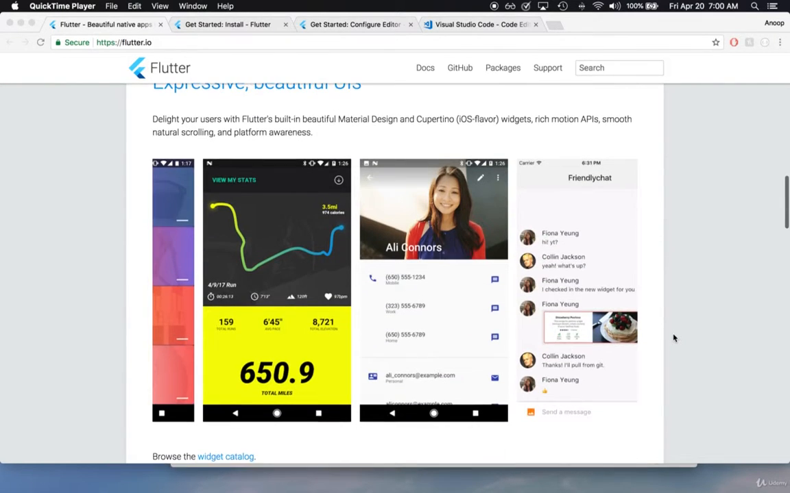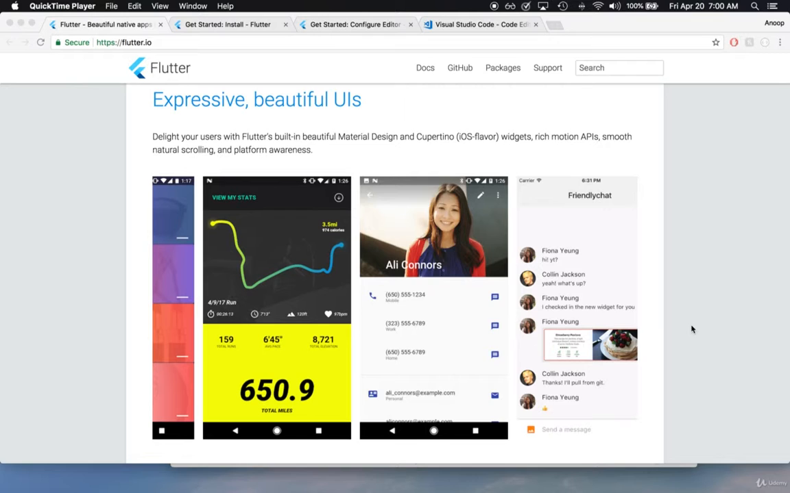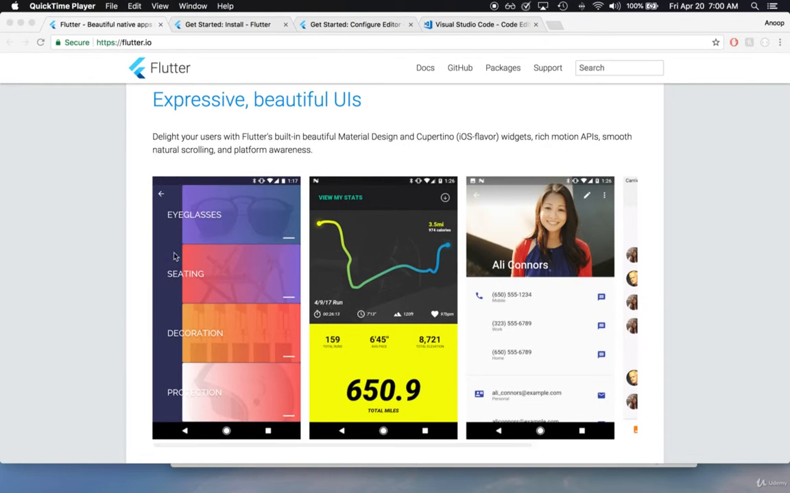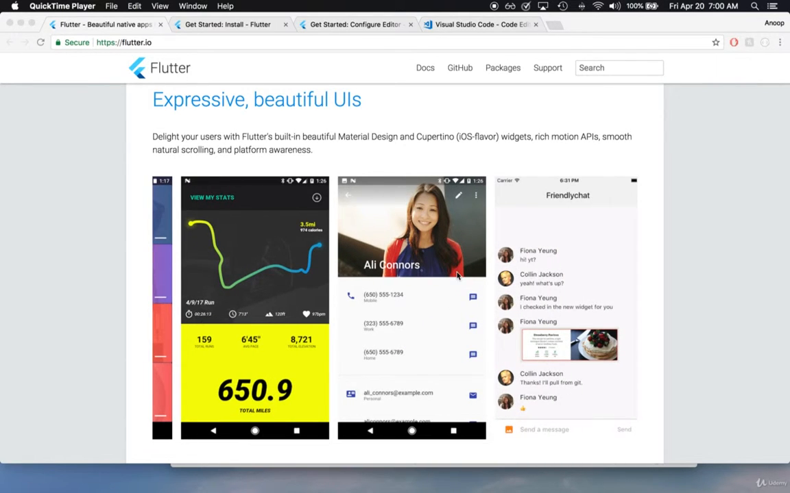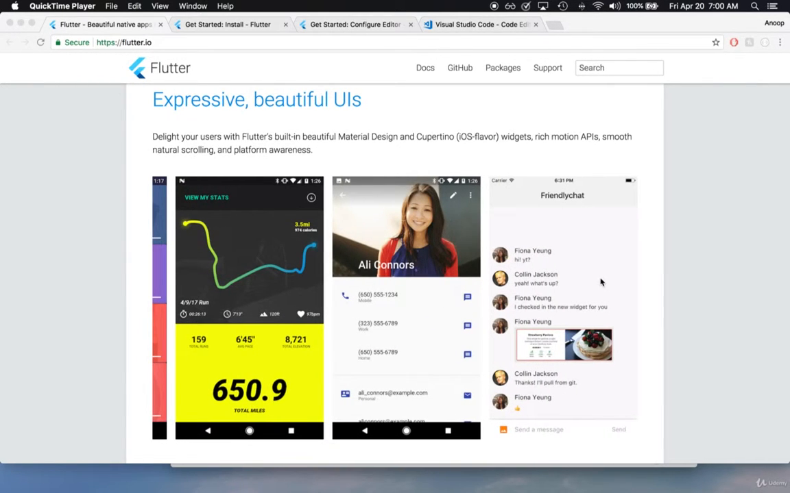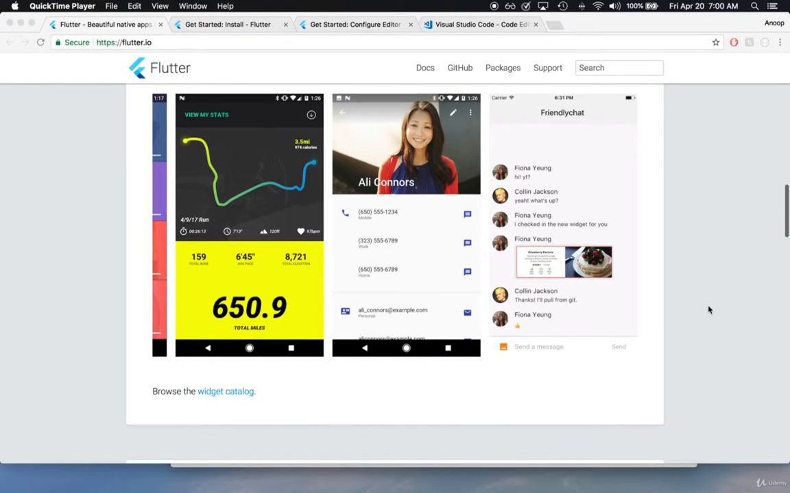All right, and as you can see, you can actually create really beautiful UIs with this. Look at how they have created this table view or list view here, and there are some beautiful graphs and design, and everything here that you see is material design based. By default, it's material design based, but you can change it however you like.